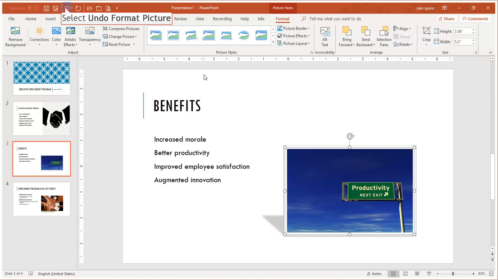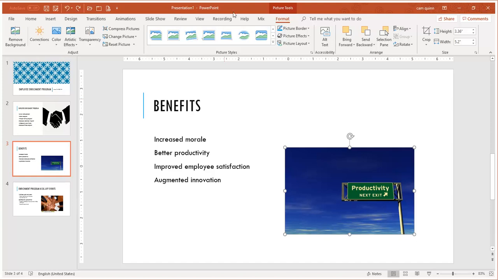Whoops, no, we didn't want to do that. My mistake. Take that off. What we're going to do is crop that picture into a shape.